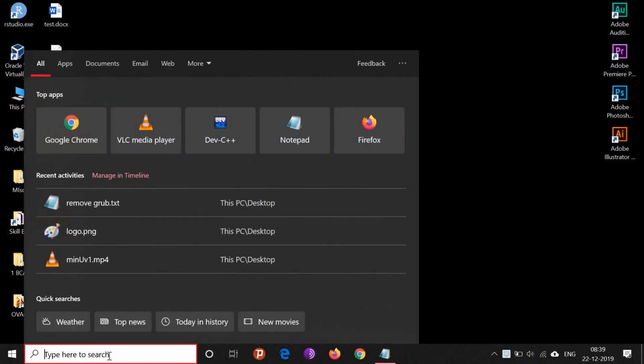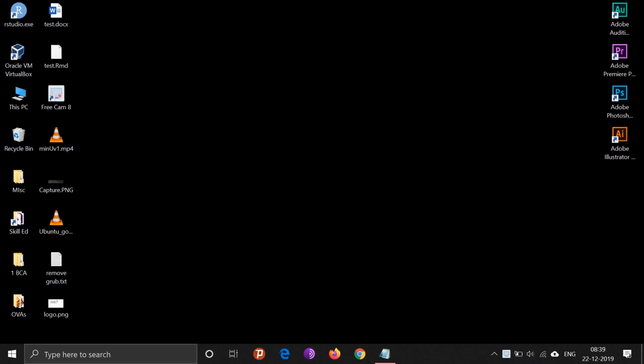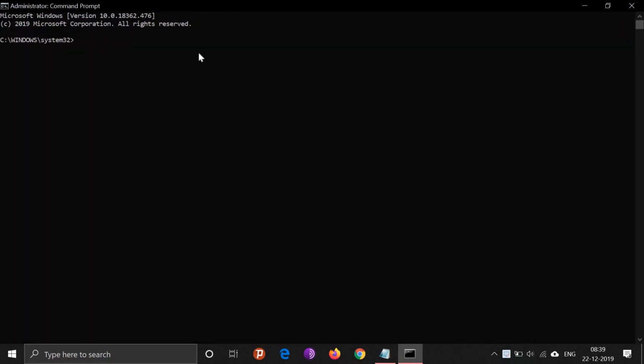So we run Command Prompt as an administrator. For that you need to search for cmd and then run as administrator. Here you can see it is in System32, which is the most important directory. Be very careful not to delete even any file, as your entire system depends on this.